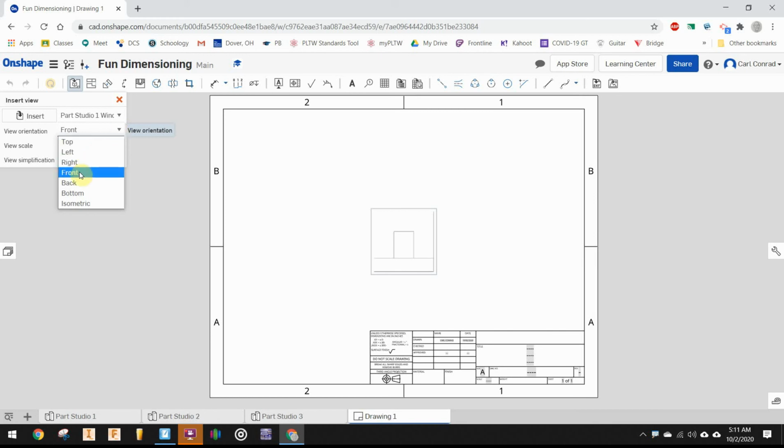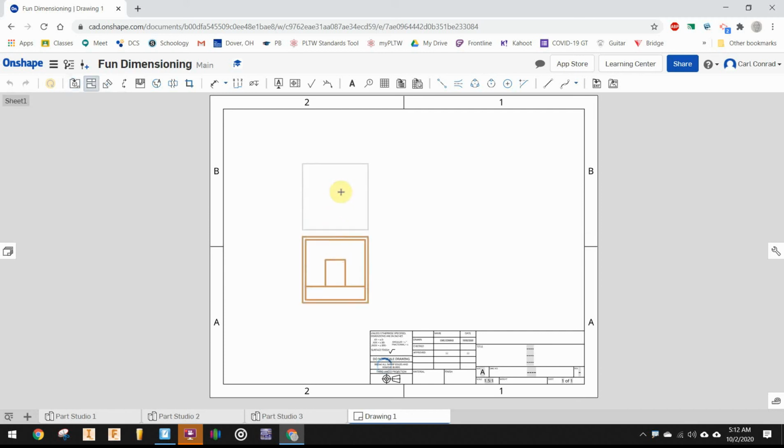I don't know if there's a way to do a custom view. It doesn't look like it, not in Onshape. So that means you need to pick a good view for the front view when you start drawing. So we can go ahead and place that, and then automatically you'll notice up at the top on the menu where the tools are, it's selected to do a projected view.